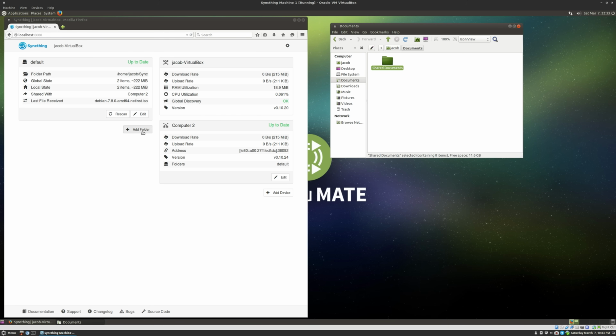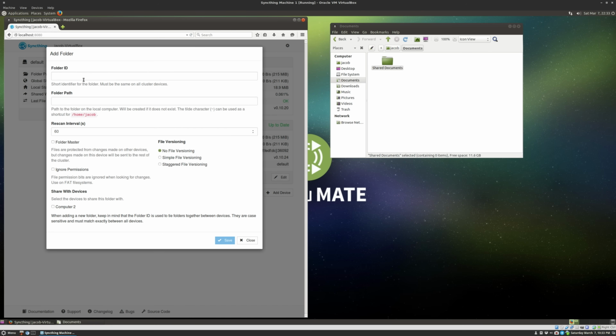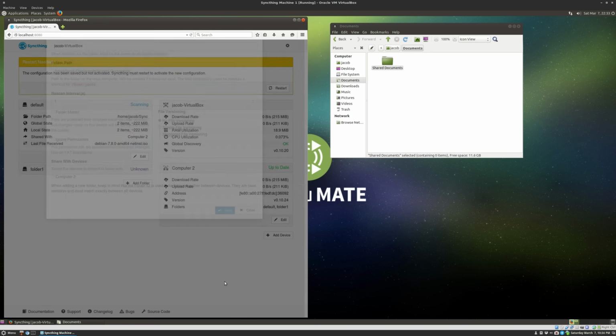So what I can do is click add folder. For the folder ID, I'm going to call it folder 1. And this folder ID has to be the same on every computer that you're syncing with. Folder path does not have to be the same. I'm going to type /home/Jacob/documents/shared documents, and there it is, right there. And I'm going to set the rescan interval to every 1 second just so you can see that. And I'm going to share it with computer 2.